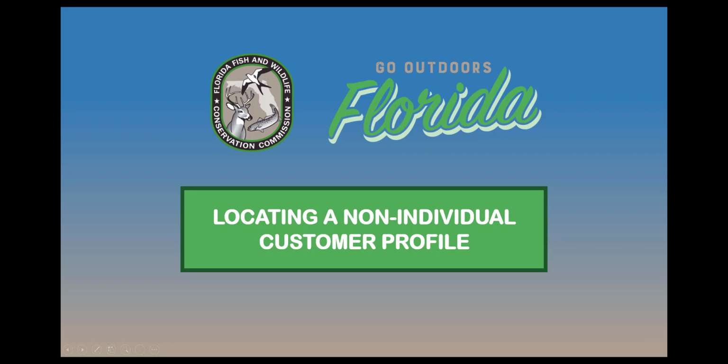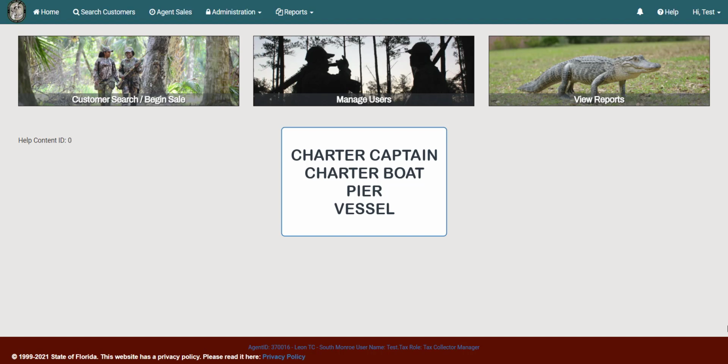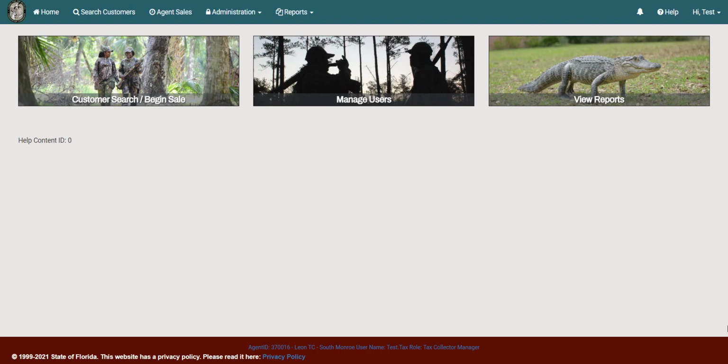Locating a non-individual customer profile. Non-individual profiles are those defined as charter captain, charter boat, pier, or vessel. Customers with these profile types will continue to visit tax collector offices for new profile creation, updates to their current profile information, or license sales.